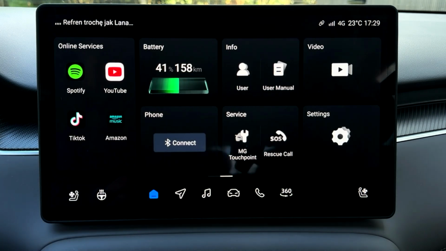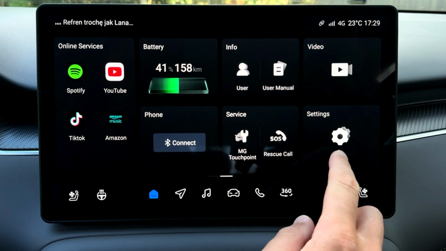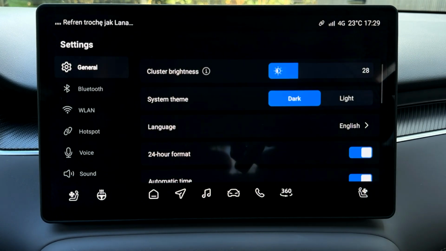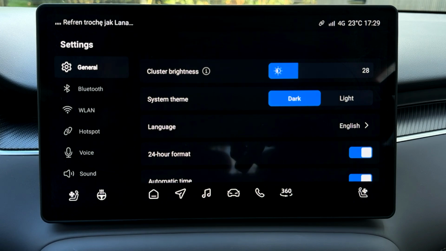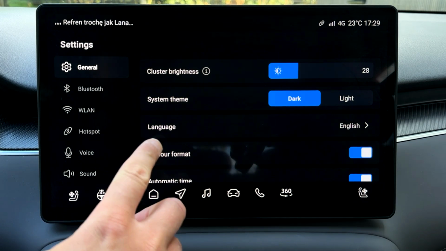Let's swipe to the left and here you should find the settings icon. So this is this icon in this corner. Let's just tap it. Now from the settings you need to go to the general tab. So the first tab on the left side, and here you've got language.